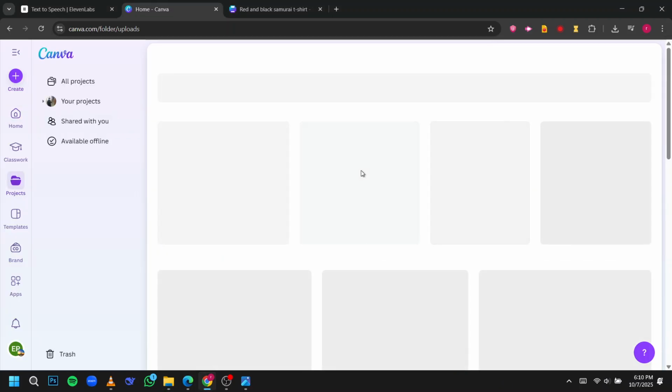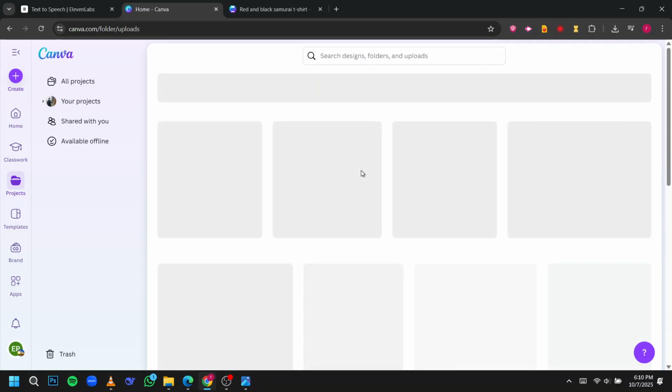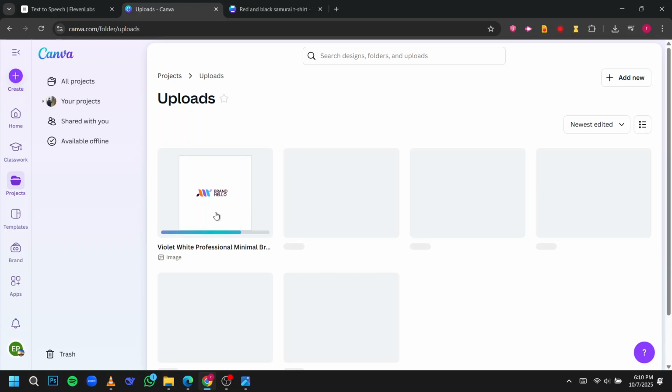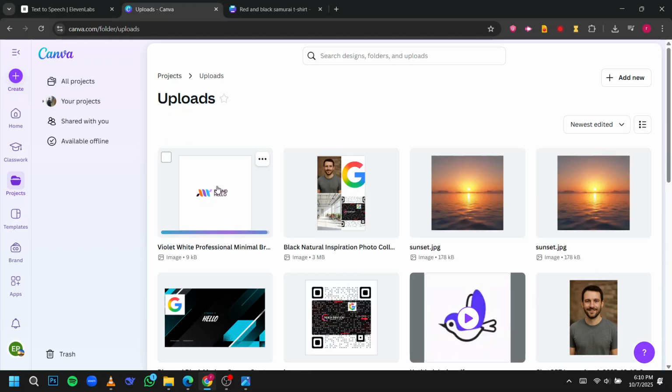If the upload is successful, you'll see a small preview of the image in the Canva upload section. Sometimes it might take a few moments for larger files to appear, but they should show up in your uploads panel. If your image is taking longer than expected, don't worry. It might just be processing. A good tip here is to ensure your internet connection is stable, as that can affect upload speed.